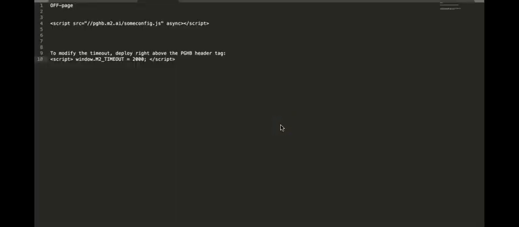Now let's talk about how to modify the timeout for off-page first. So if you're an off-page publisher, you most likely have this one line of code in your header. And the only way to modify the timeout is to add this line of code right above your header tag. So try to locate where this header tag is, grab this line of code and add it in there. And then decide how many milliseconds you want the timeout to be. By default, our technology runs at 1000 milliseconds.